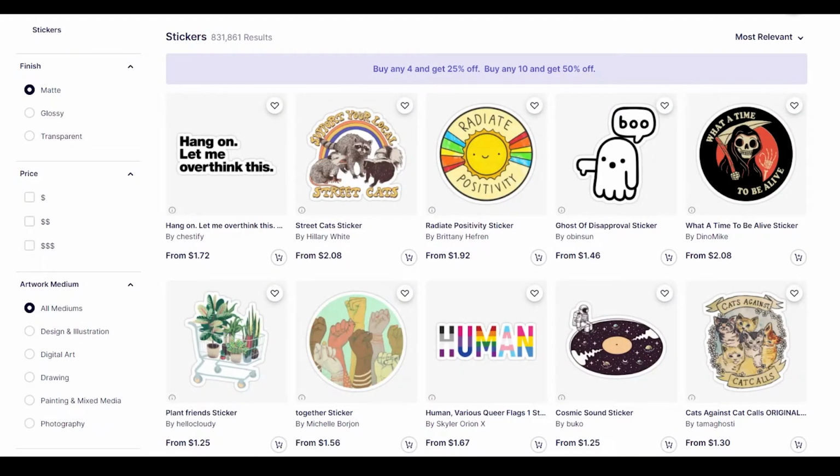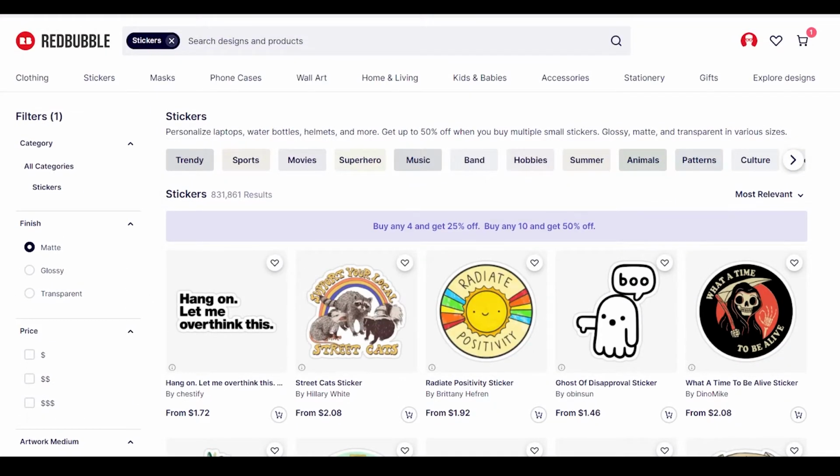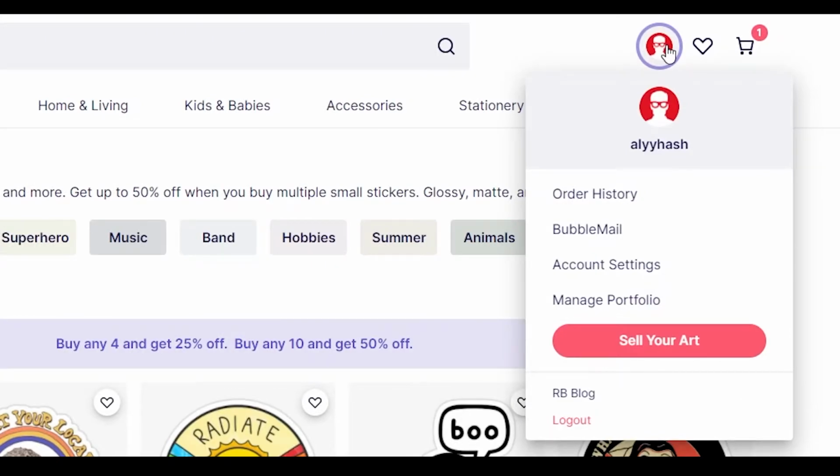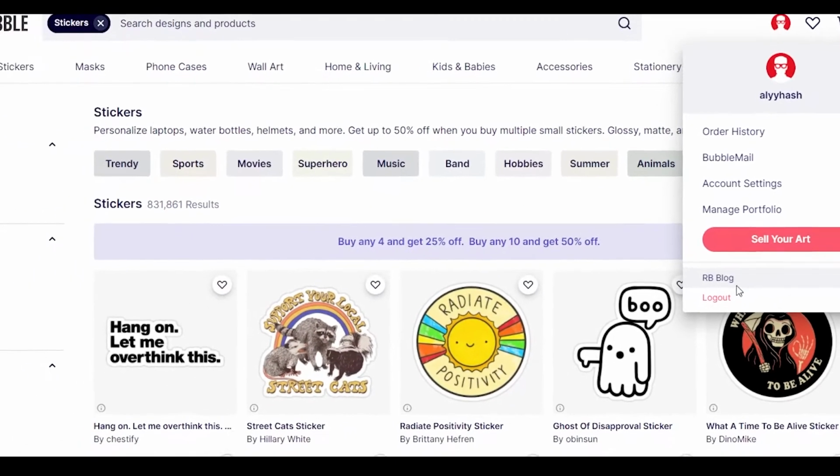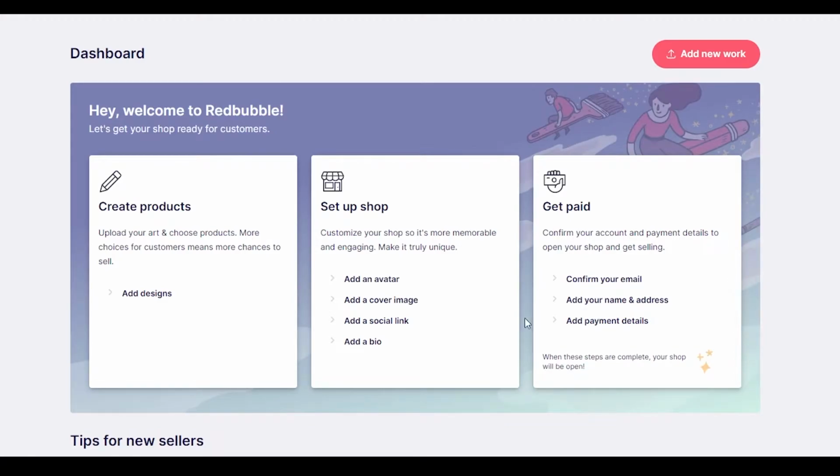Now once you've signed up successfully, click on your avatar, and then click on sell your art. Wait for a few seconds, and then this is going to come up. Now to set up shop, you essentially need to put in an avatar, add a cover image, add a special link, and add a bio too, and then to get paid you need to add some more information as well.